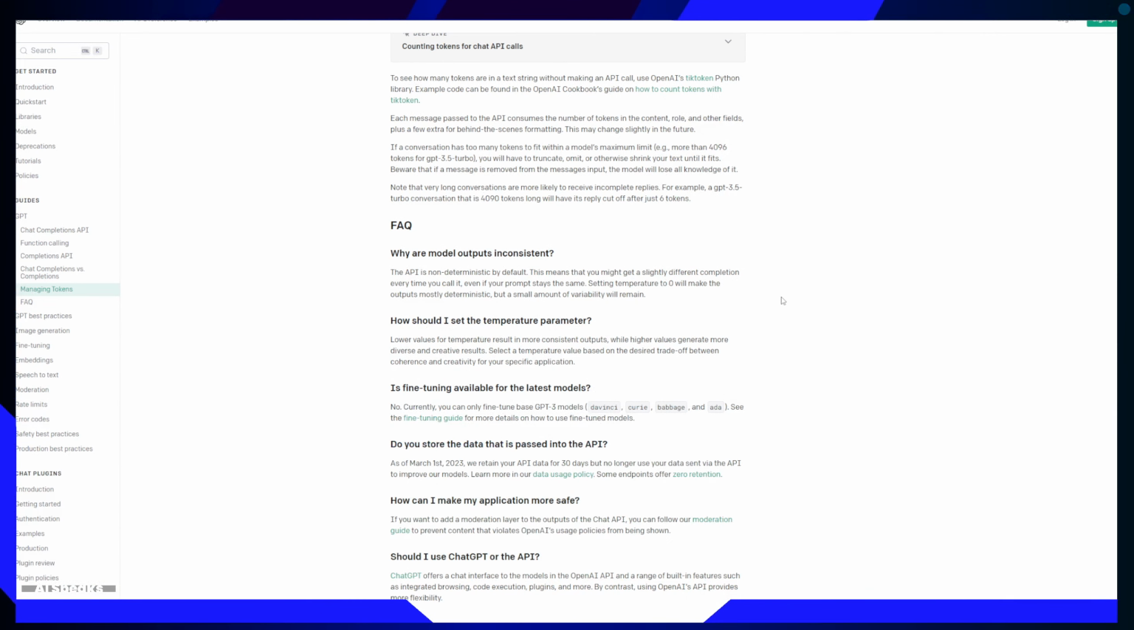Should I use ChatGPT or the API? ChatGPT offers a chat interface to the models in the OpenAI API and a range of built-in features such as integrated browsing, code execution, plugins, and more. By contrast, using OpenAI's API provides more flexibility.